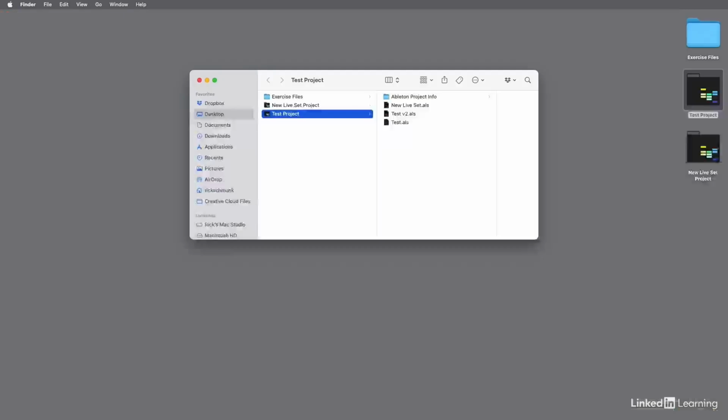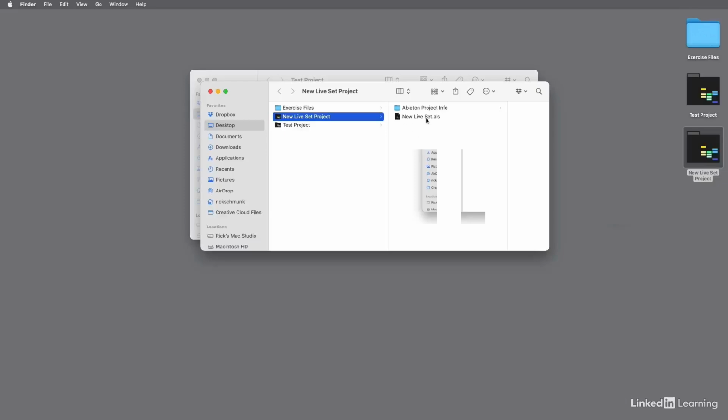And again, if I hide Ableton, I can see now that there are two project folders out here. I've got one called Test Project, and I've got one called New Live Set Project. And if I go inside that one, I can see that I've got something called New Live Set.